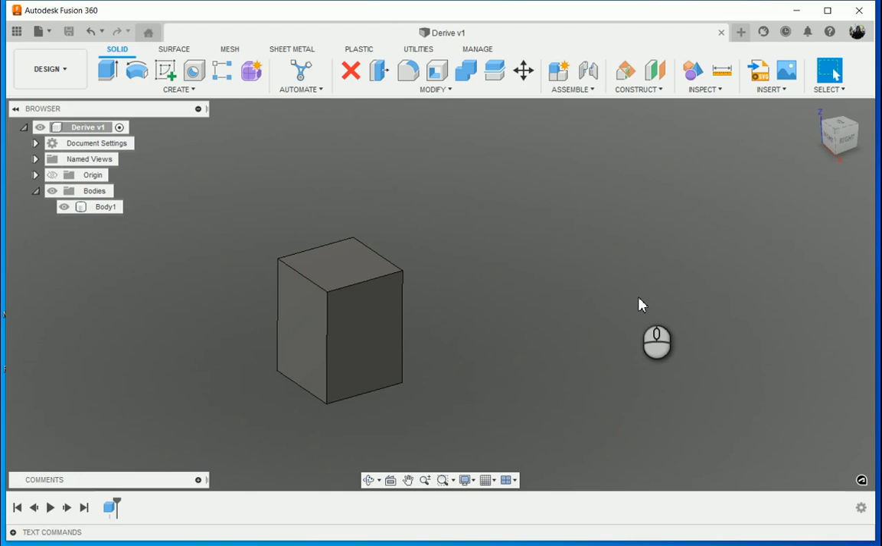In today's video, we're going to create a derived component in Fusion 360. Now, in this, as you can see in this part over here, I've just created this little block, and we're going to derive this into a new component.